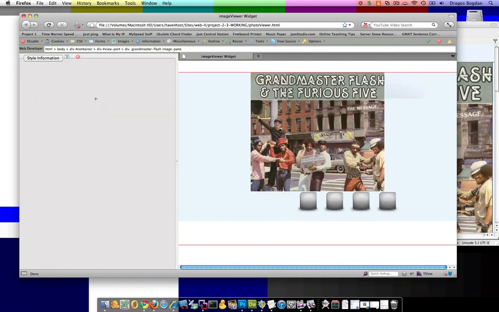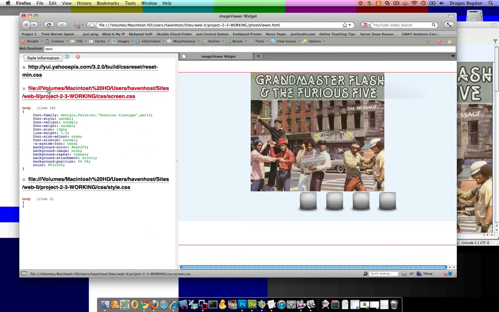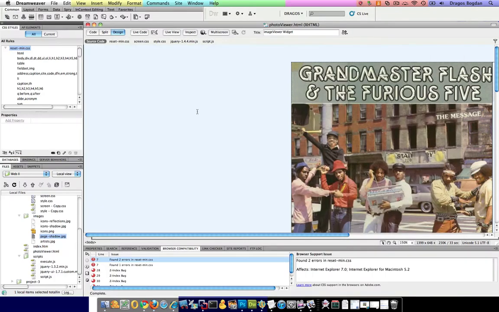If I click over here on the body, I see that the reset is just setting all the margins to 0, so I'll let that do its thing. That's fine. The screen.css from what I downloaded is adding all sorts of stuff. This is adding a font family, style. It's adding a whole bunch of stuff that I just don't need over here. So I'm just going to delete that whole body thing.